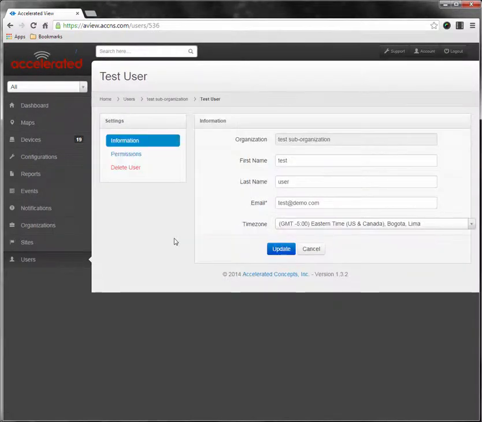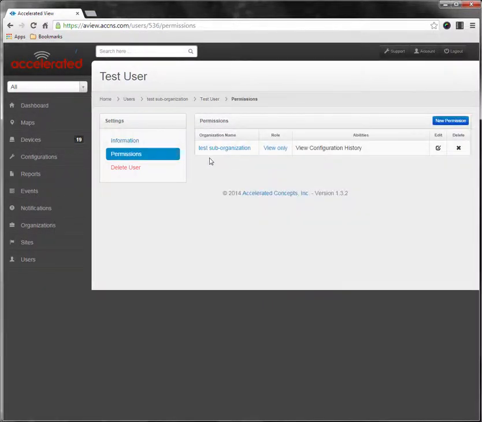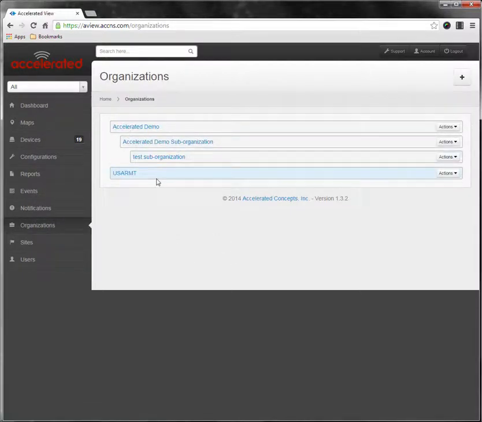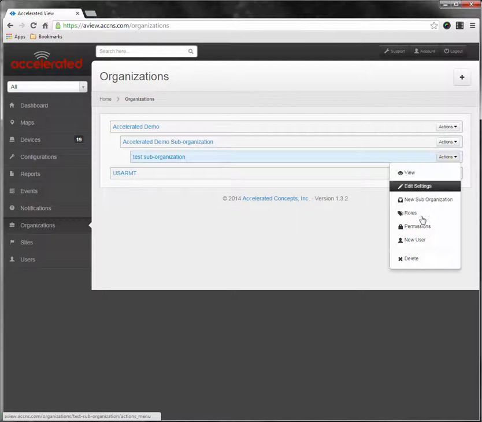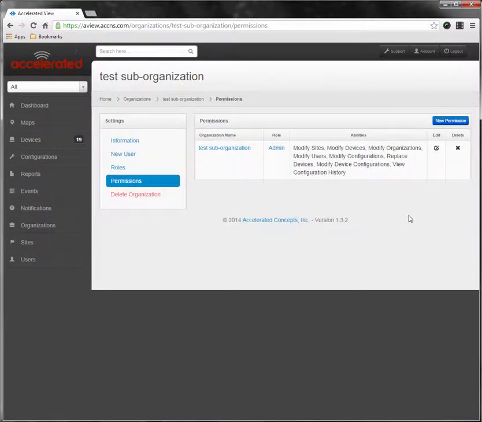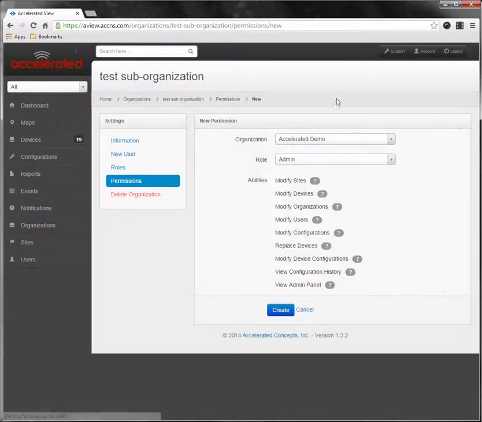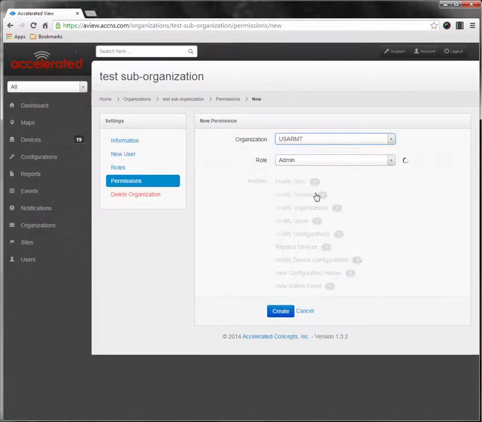Another option we can do for user access is we can provide access to users for other organizations that they wouldn't normally be able to access. So for example, this test user only has access to this test sub-organization right now. And if I go to look at the organizations I have access to, you can see there are 4 listed here, and this test sub-organization is listed at the bottom of this list of sub-organizations. Let's say we want to give this test sub-organization and that user within it access to USARMT. We can do that by clicking the permissions for the test sub-organization and then add a new permission for the USARMT organization.